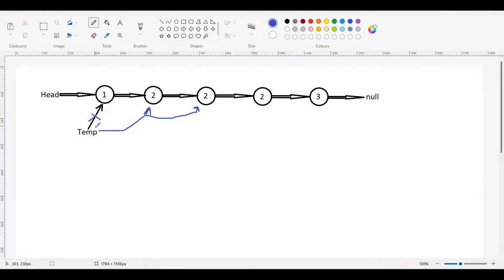Suppose this temporary variable is pointing to the second node, and this is my first node, and this is my second node, and this is my third node, fourth node, and fifth node. Okay, so now in this case, our temporary node is pointing to the second, and we check whether the value of the second node and third node are similar. And we found that yes, these are similar.